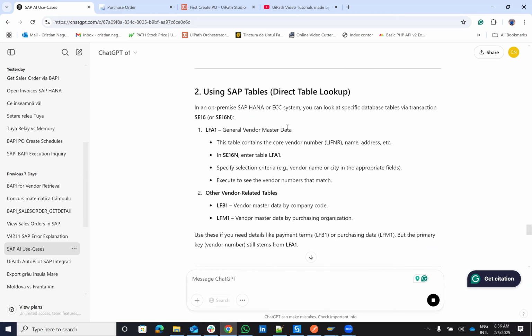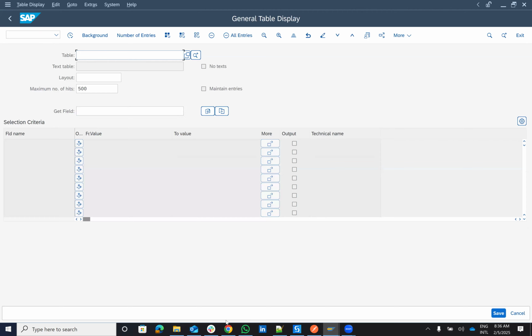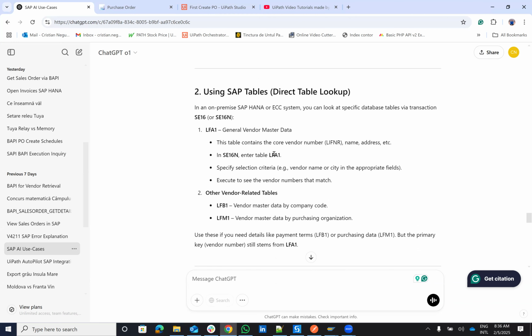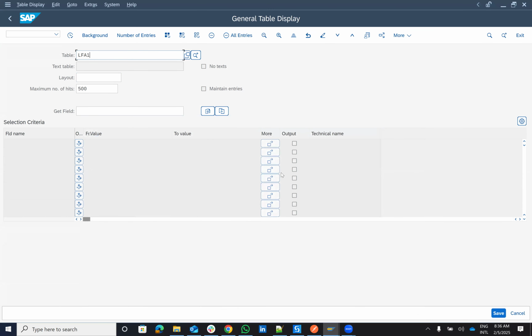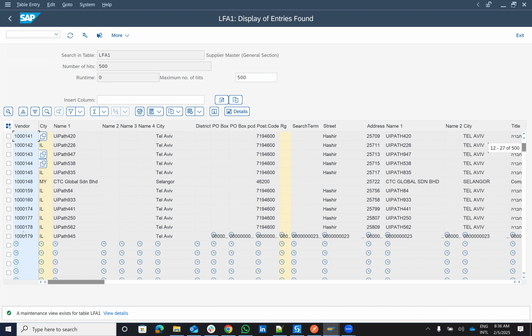So, the general vendor master database. To do this, I will send this code to SAP. I'm not an expert on SAP, like I said, so that's why I work with ChatGPT. Okay, I will put a table. This one, and I have to execute it with F8. Okay, and here I have my vendors.